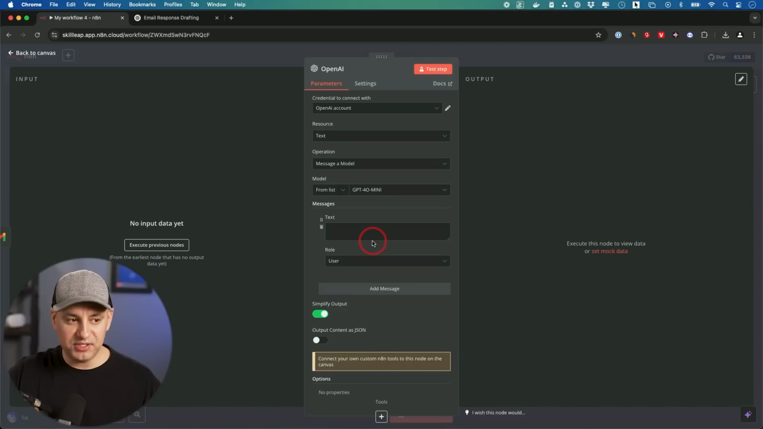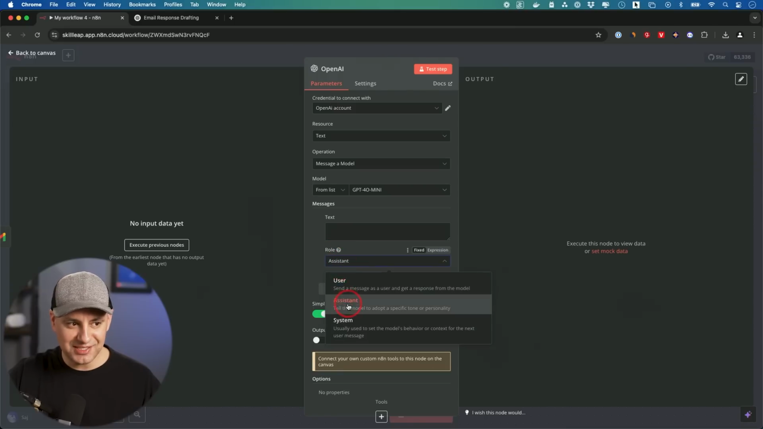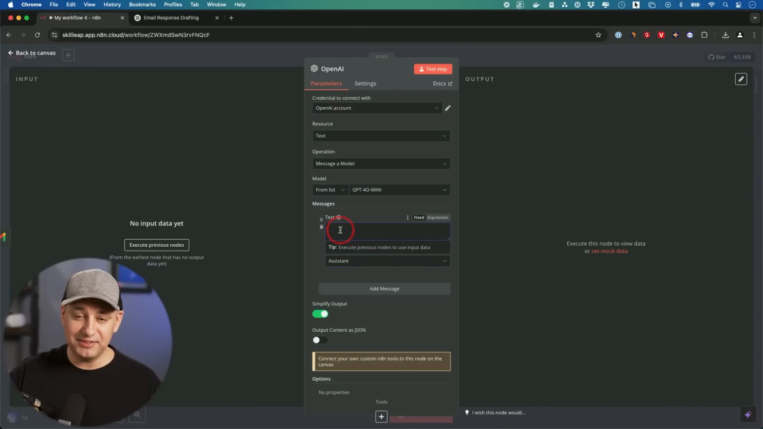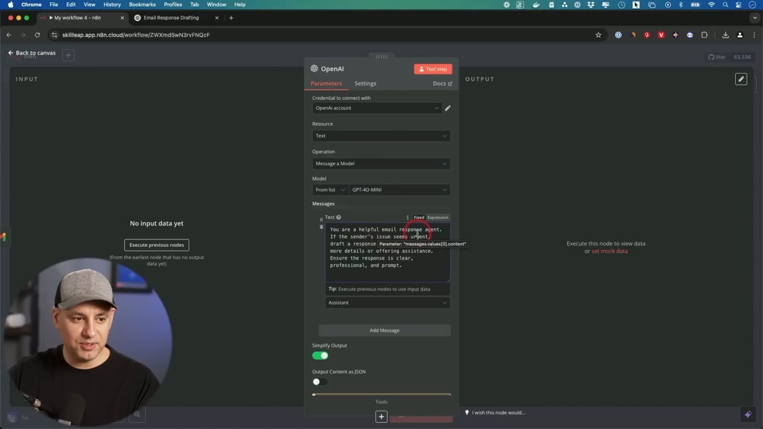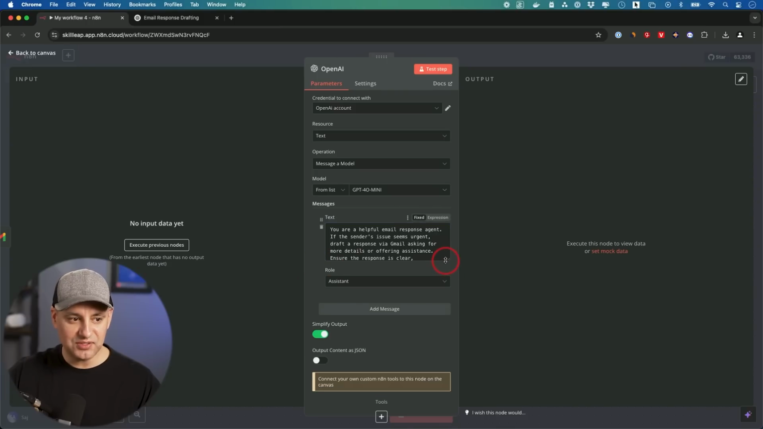Now, this is the part where we're going to talk to the AI. So for the first part right here, message, we want to change it to assistant. And we're going to add a prompt here to tell the AI how to behave. This is called a system prompt, and if you build custom GPTs, for example, this is going to look familiar to you. I have one right over here. You're a helpful email response agent. If the sender's message seems urgent, draft a response via Gmail asking for more details or offering assistance. Ensure the response is clear, professional, and prompt. Now, you could obviously take your time and get very detailed with these types of system instructions. Just make sure this is set to assistant right over here. Okay, so that's all I had to do for this step.